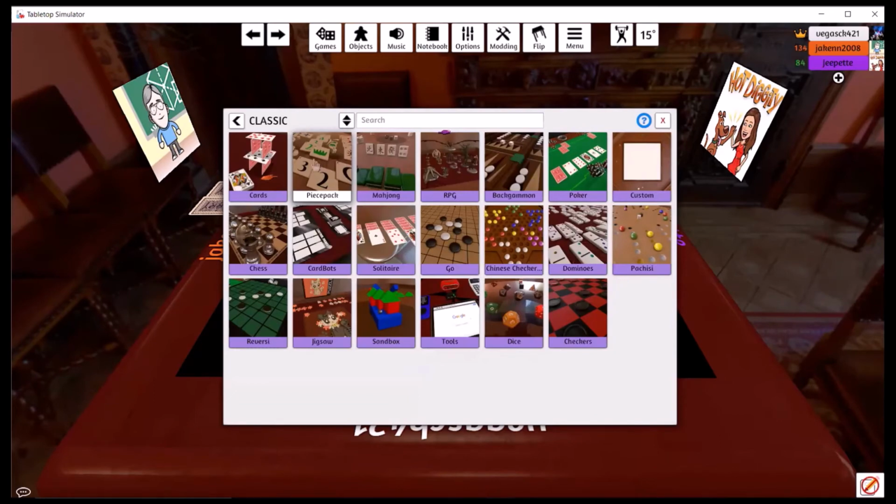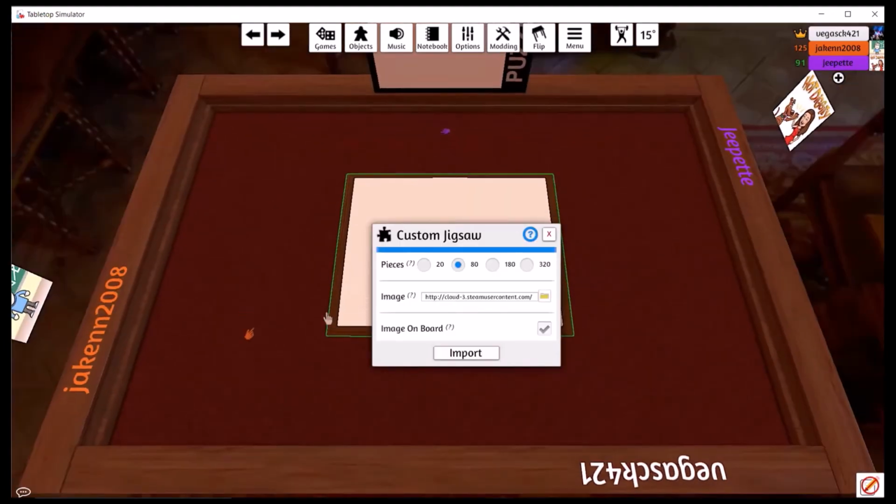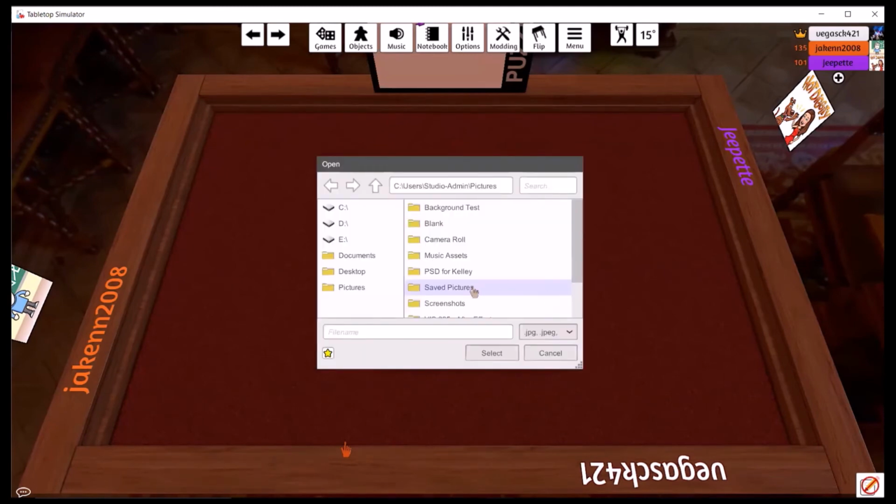Let me show you one more interesting thing, particularly for those of you who have grandkids. Jigsaw is a fun modification. So here, this is a custom jigsaw puzzle. It loads up this way, and it's waiting for you to choose a picture. So it might be really fun to do a picture of the family. I'm going to pull up a picture here from my hard drive.